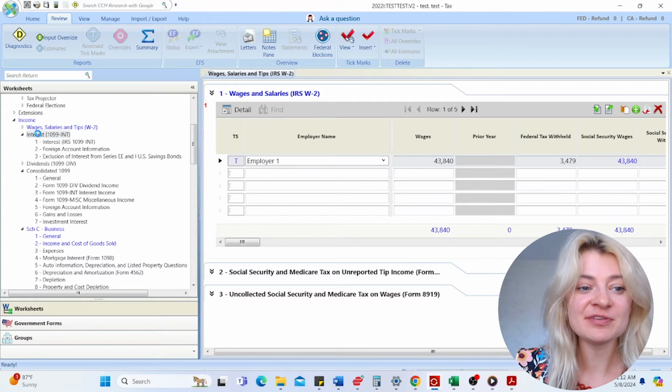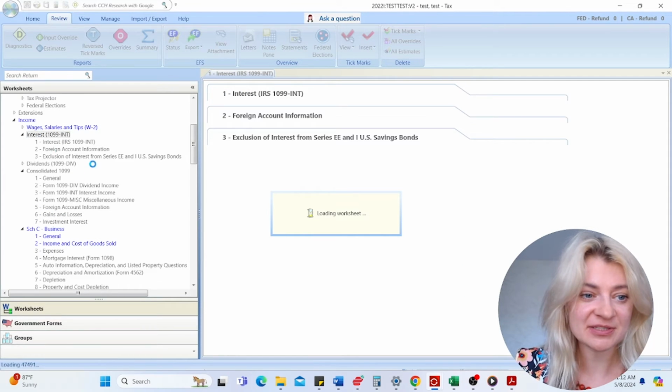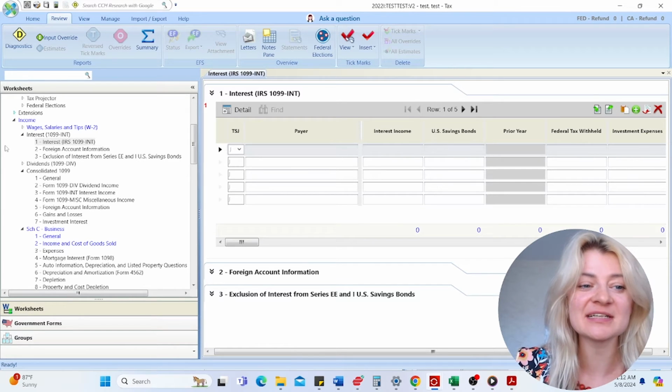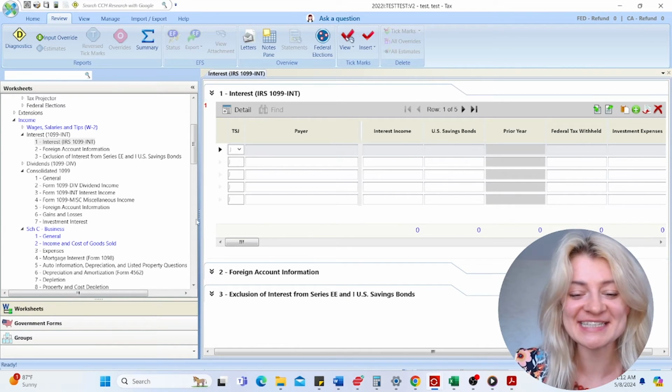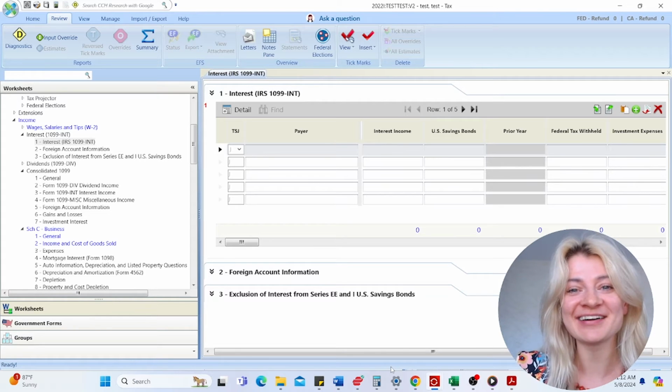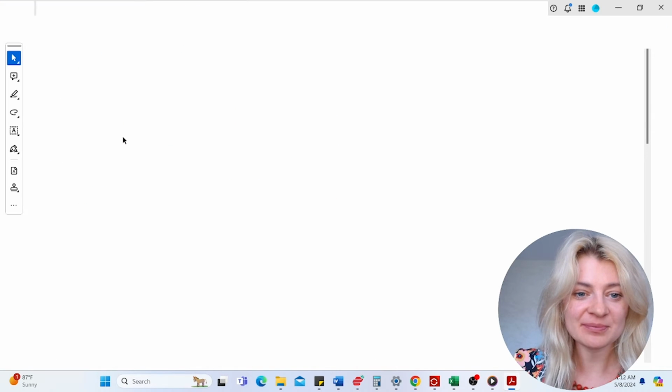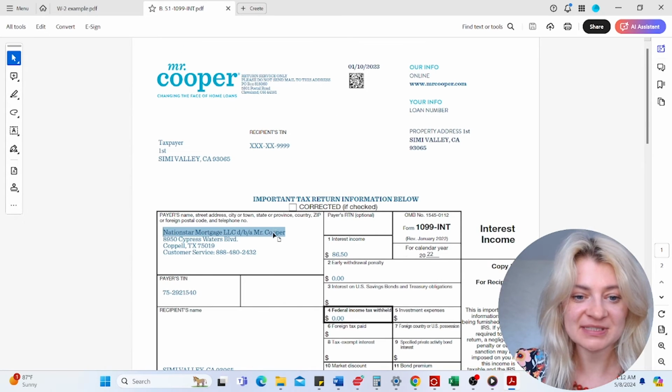Interest income. So if you receive a 1099 interest, right? If you don't know where to enter certain things, we can also search here. But I think it's so easy to find things in CCH Axcess that it is not a problem for you. I'm sure it won't be. So 1099 interest. Here we have this 1099 interest for $87, box 1.